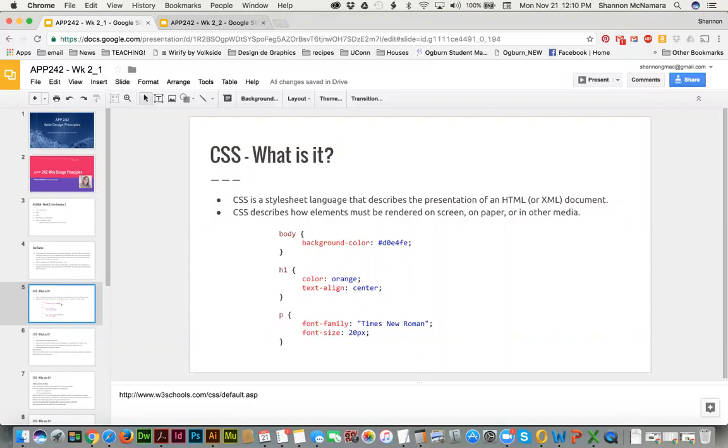That's great. So CSS is a style sheet language that basically describes the presentation of an HTML document. So the CSS describes how elements must be rendered on the screen for our website. So if we have HTML, which states that there is a body element, we can use the CSS to tell the body background color to be a specific color.